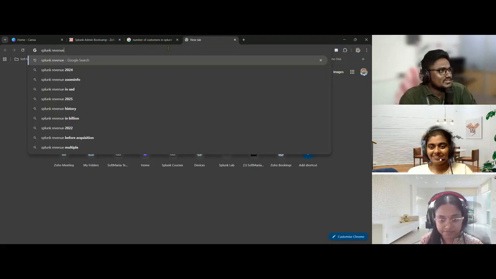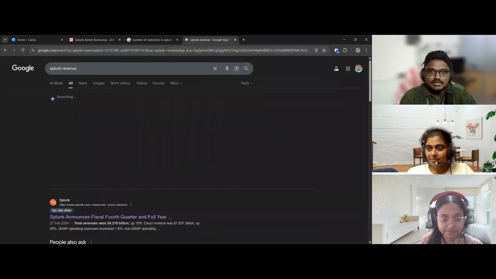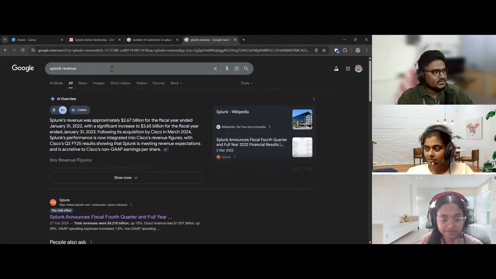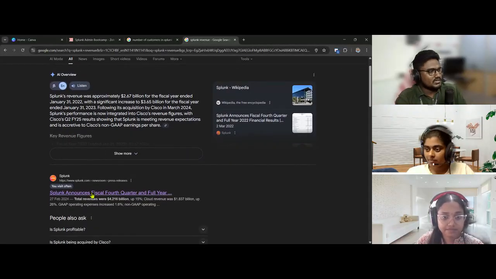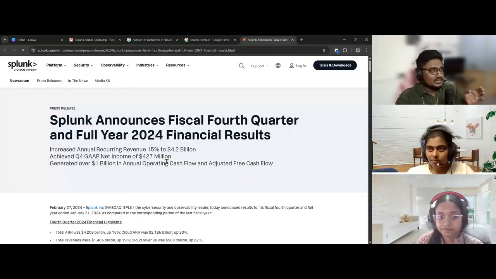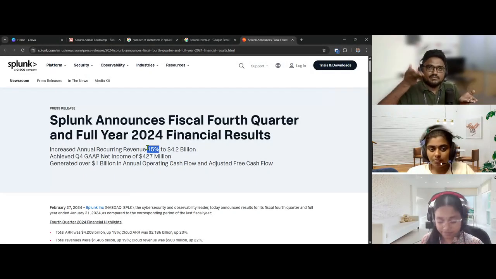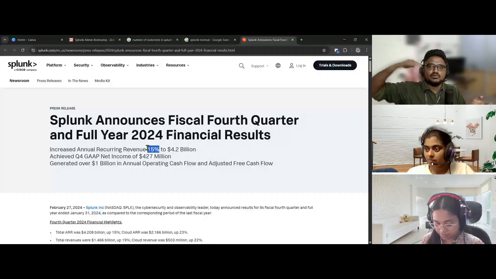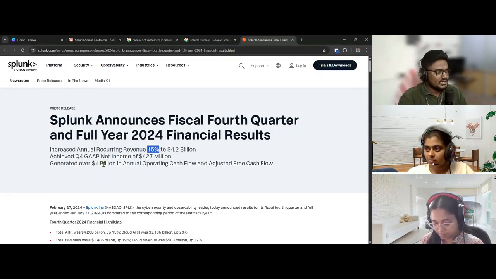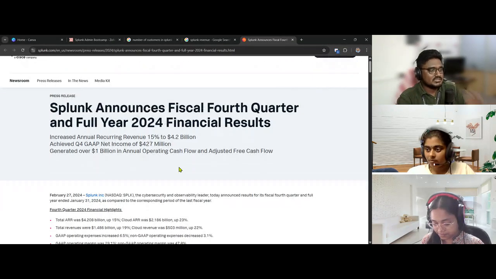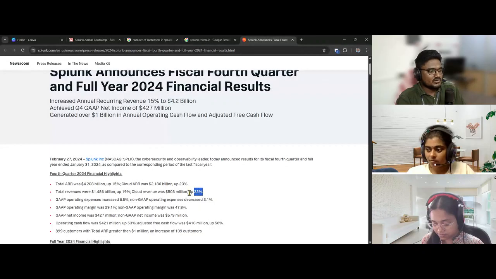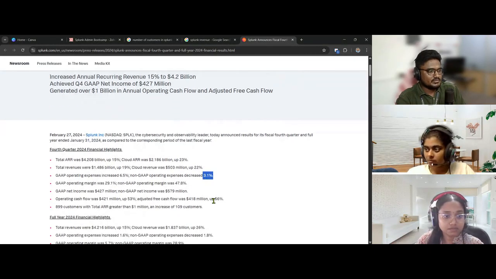Okay, but yeah. So if you want to know how much Splunk is earning every year or every quarter, you can just type Splunk revenue. Go to the fiscal reports. In that you see they are increasing their revenue every quarter. Revenue is growing actually 15%, and there are a lot of customers. Everywhere it is like 22%, 32%, and yeah, some places it decreased 3.2%.